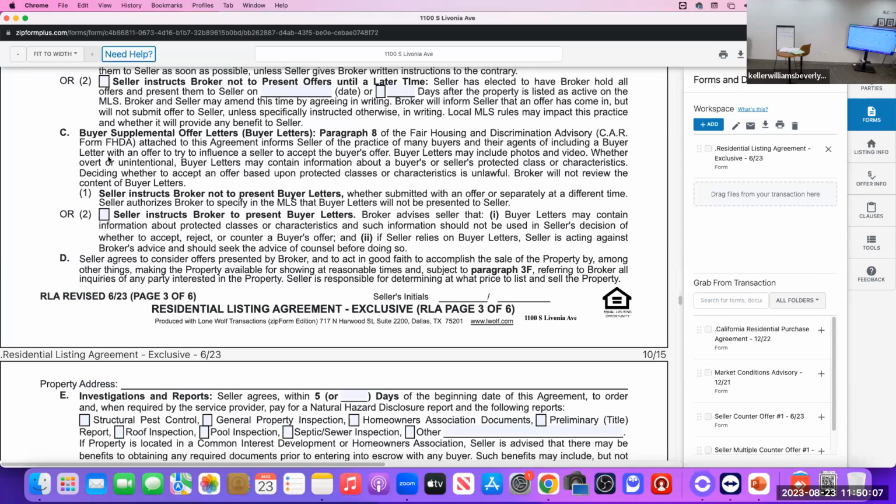So this is a regular listing agreement. And it says here, buyer supplemental offer letters, buyer letters. Paragraph 8 of the Fair Housing and Discrimination Advisory attached to this agreement informs seller of the practice of many buyers and their agents of including a buyer letter with an offer to try to influence a seller to accept the buyer's offer. So I've done this.